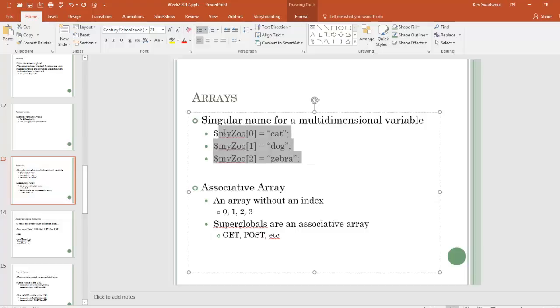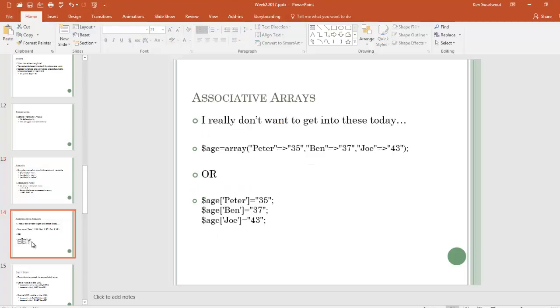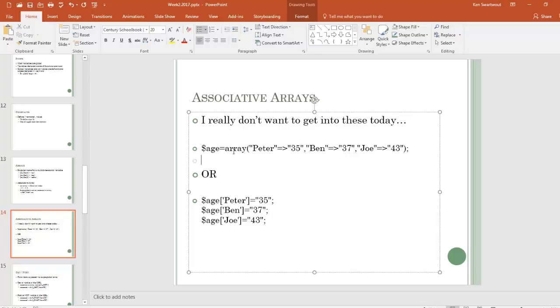This is one valid way to create an array and put things in it. Here's another valid way. This is an array called age, and notice this big, kind of ugly, weird function assignment statement. In spot Peter, there'd be a value of 35. In spot Ben, there'd be a value of 37. In spot Joe, there'd be a value of 43. That's a lot different than we talked about here.